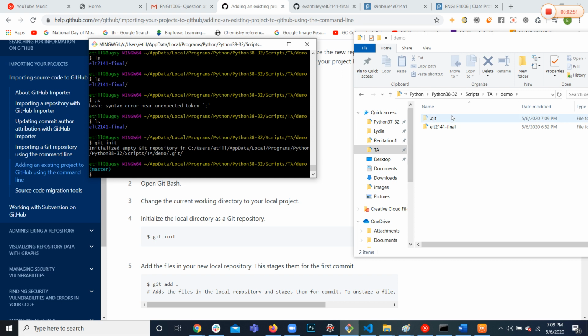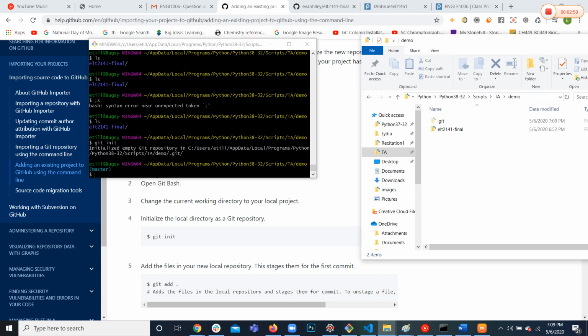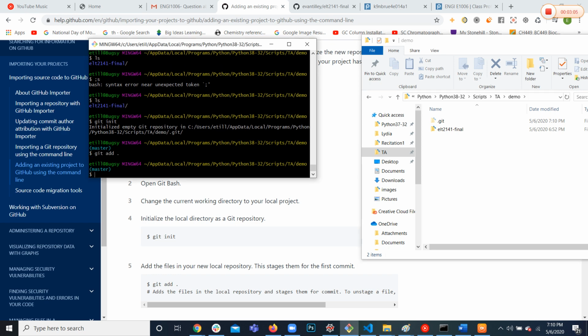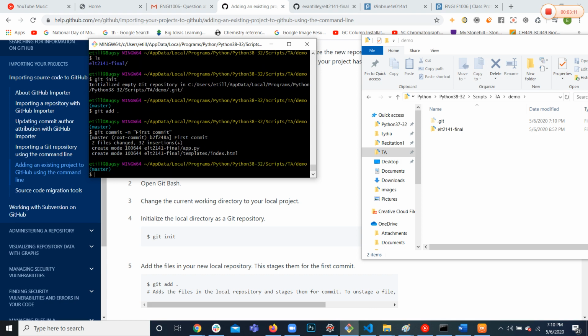It might not show if you don't have hidden folders on, so that's not important whether you can see that or not. Anyway, we now have this Git repository, and we want to add all of our files to it. To do that, just type git add dot, and we've added all our files. Then we can just commit it: git commit -m "first commit". Now we've added the files and committed them to our local repository.